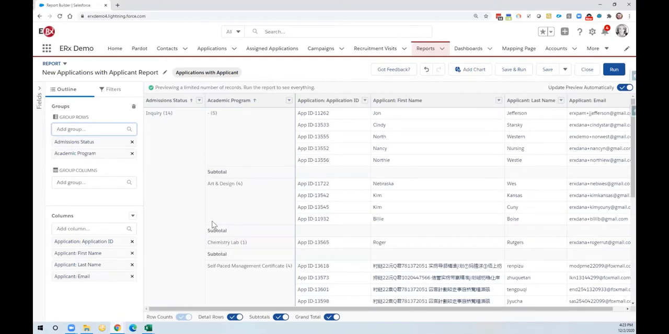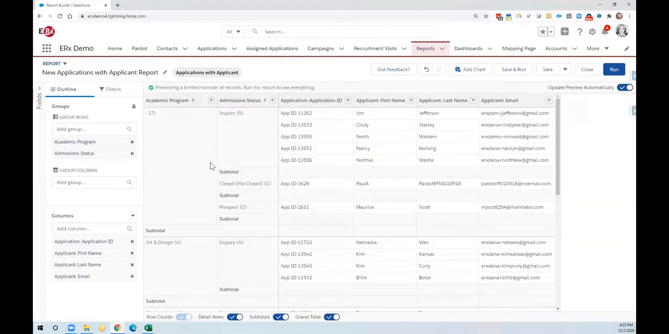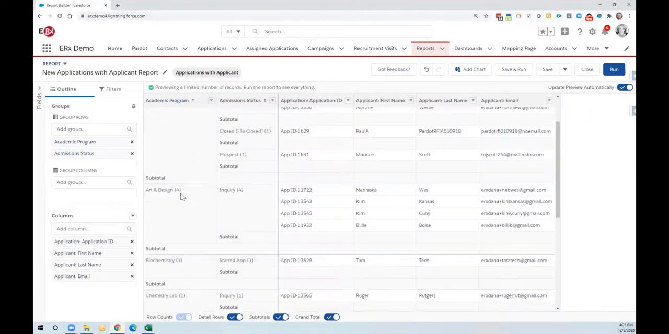Now, if I want to separate this out a little bit further and switch academic program and admission status, so group by program first, what I'd be able to do is just drag and drop this. And now you'll notice that academic program is what's being grouped by first.